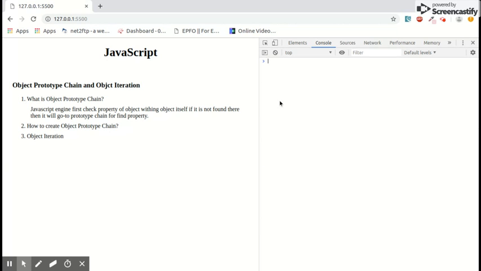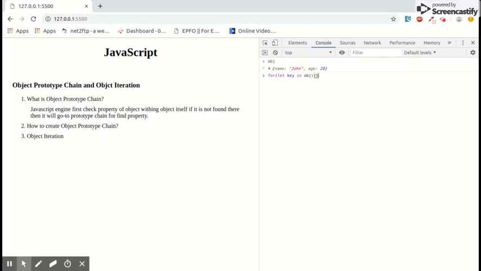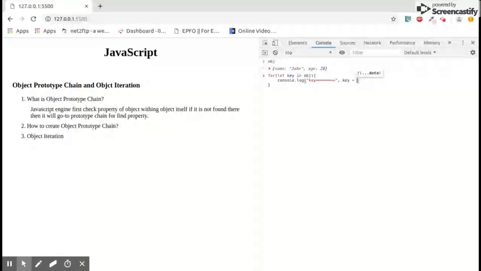Next we are going to see object iteration. So I have already created the object, and we will iterate this object using for in: for (let key in object), console log the key and the value of the key.